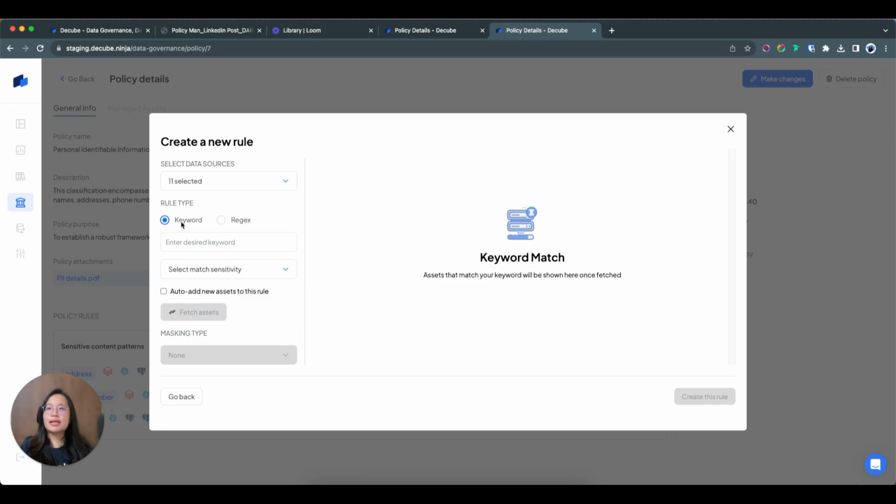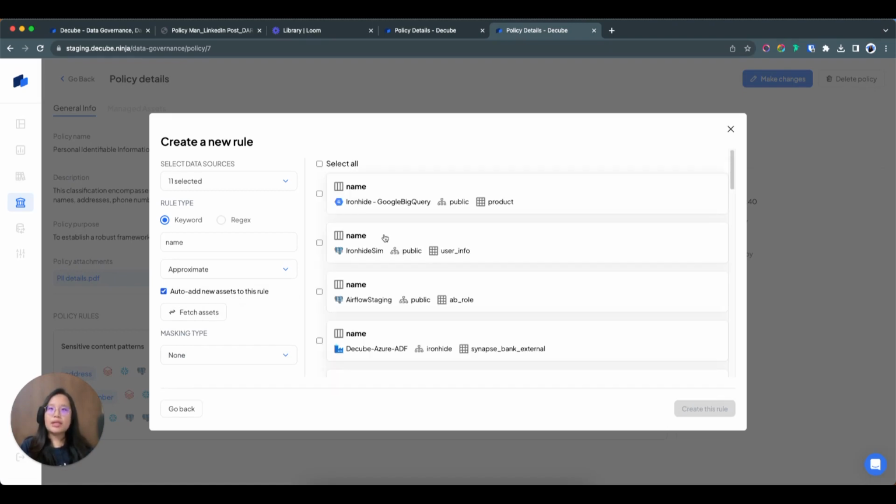Head over and select either keyword matching or regex to match. Let's try the keyword name. Choose either to match strictly or approximately. You can also have this rule run on any new assets that we detect through our crawling of your metadata, so we'll also auto-classify future assets that match the criteria. Run the rule. So we'll scan the data sources and display the assets which match the keyword. You can then review the list and edit it before applying the changes.